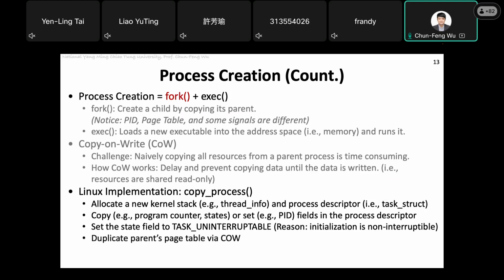Then we duplicate the parent's page table via copy on write. The page table and page frames are shared between the parent and the child. They will only copy out a new page table, and copy out a new page frame, when some data is updated. So they are copy on write here. Otherwise, if we followed the original rule of fork and the process has a lot of page frames, we would do a lot of copying, which would be wasteful and time consuming.